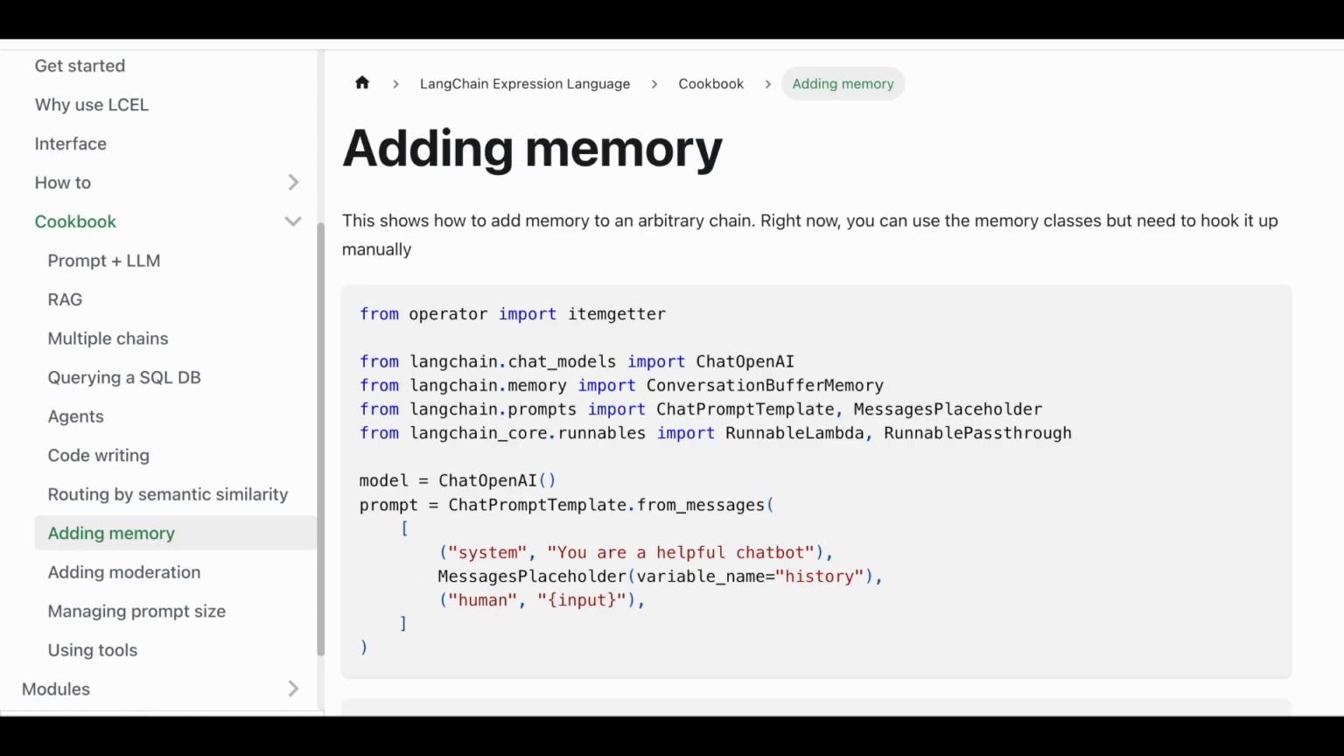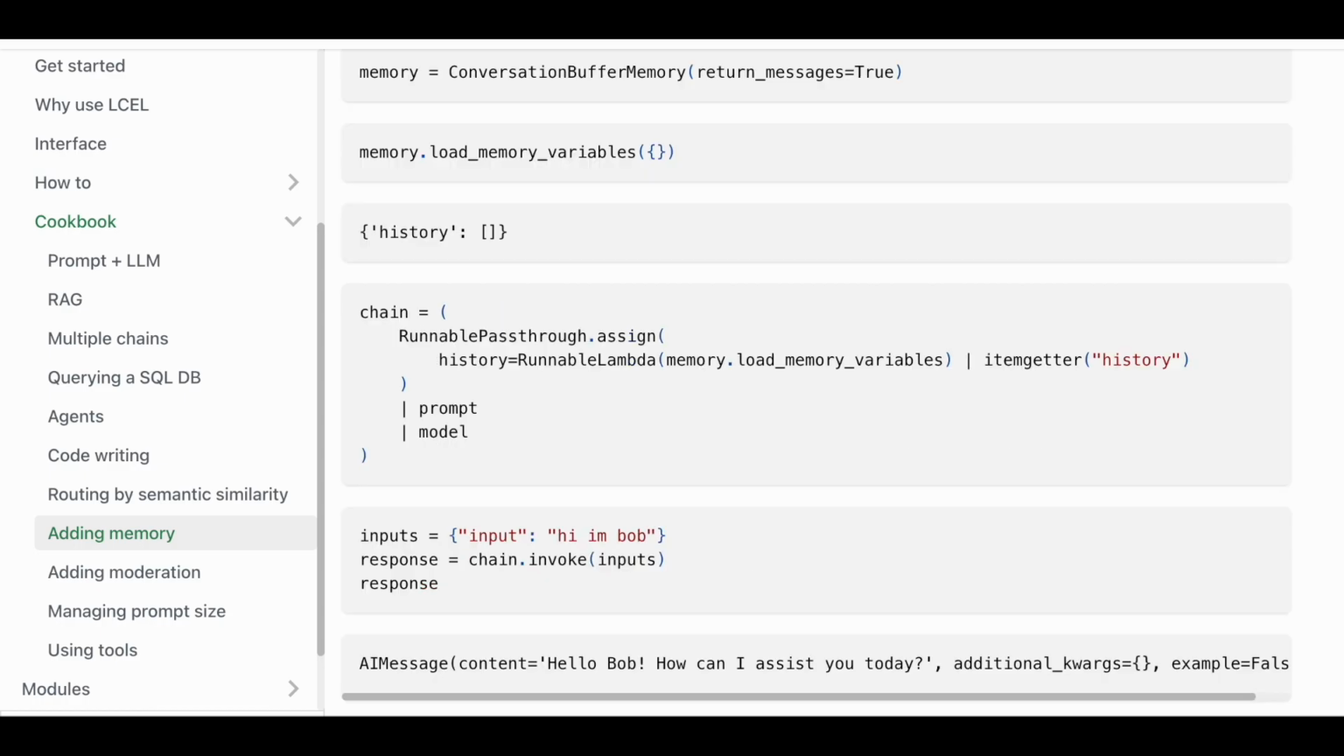We define our model variable as a ChatOpenAI instance and our prompt variable by calling the from_messages method of ChatPromptTemplate. We instantiate the ConversationBufferMemory object by passing return_messages, and then we call the load_memory_variables method on memory. We then build a chain from RunnablePassthrough, which we then pipe to the prompt variable and then to the model variable. Then we define our inputs dictionary containing the input "hi, I'm Bob". We then call the invoke method on the chain variable and pass the inputs, and we obtain the response.